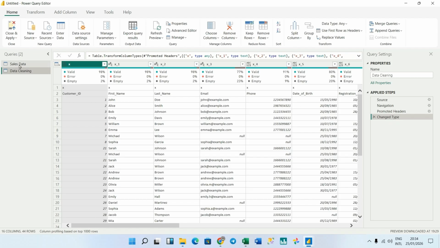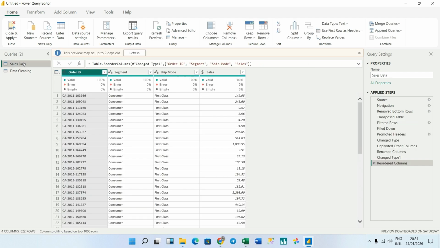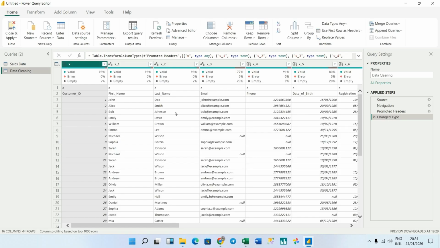So if you look at the left hand side, you see that we now have 2 tables there. We have sales data and data cleaning. Now this is the one we are working on. If you click on sales data, it will open the sales data that we have worked on already. But that is not the one I want to work on. I will click on this data cleaning, and then it will take us to this one.